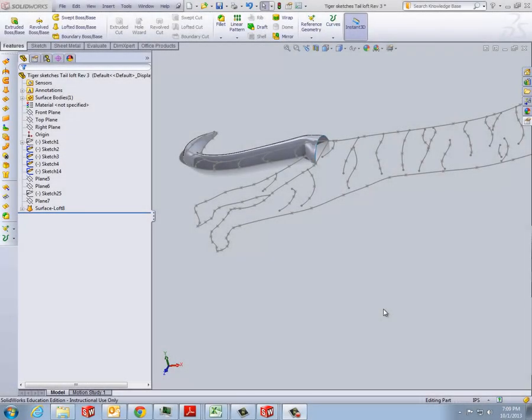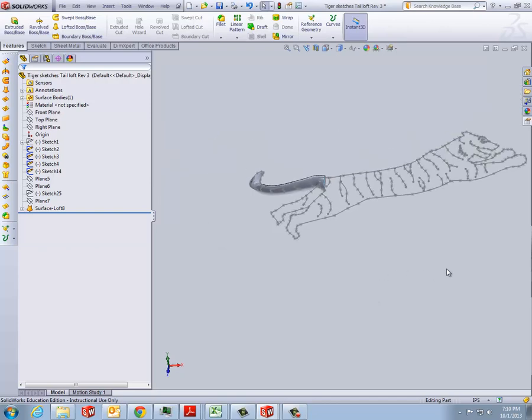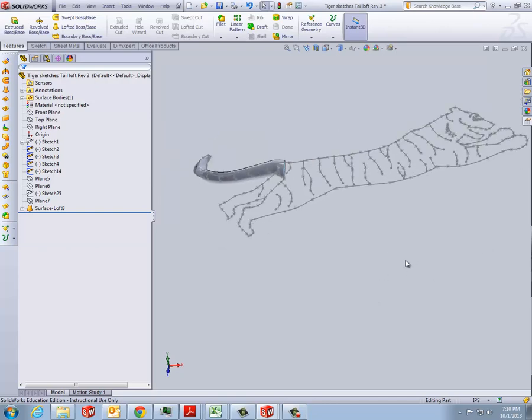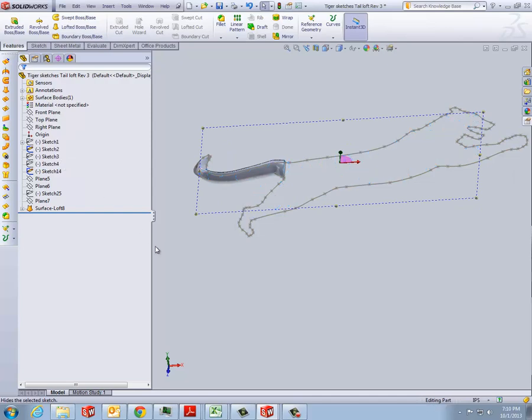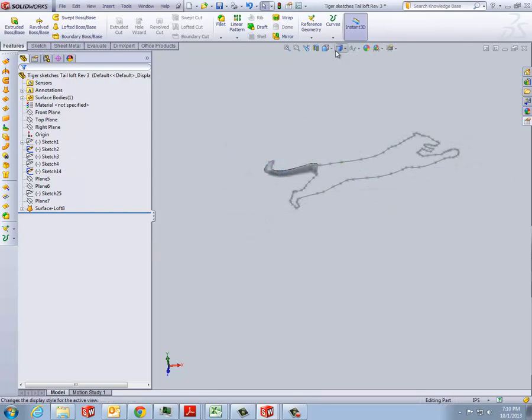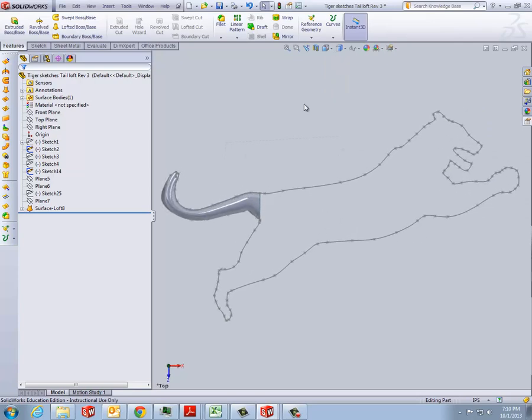Now that we've got his tail in place, all we need to do is the rest of his body. So we better get started. What I'm going to do here is I'm looking at really too much information. So sketch 2 I like. Sketch 3 is his rear leg. I'm going to hide that. And sketch 4, I'm going to hide his stripes. Now I've got just the information that I need.